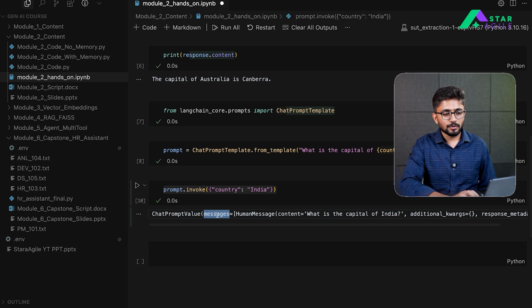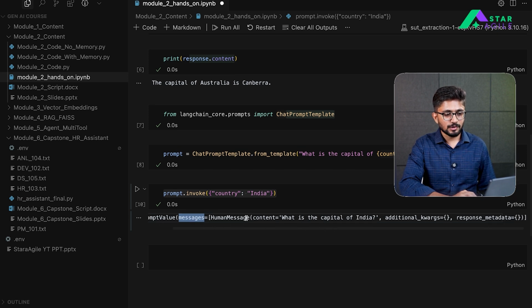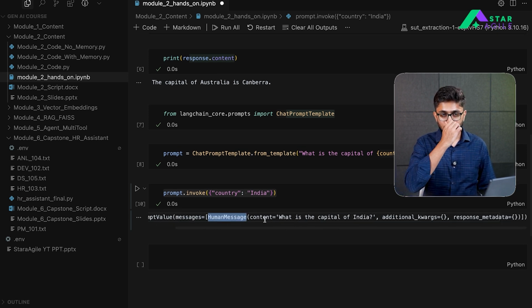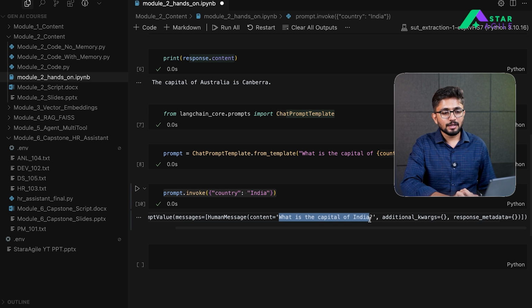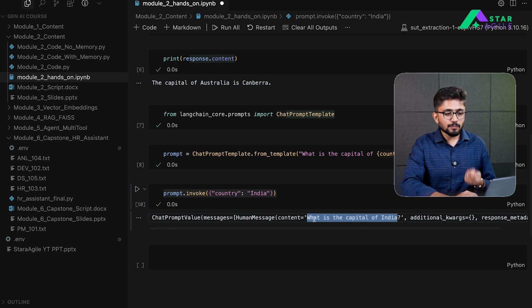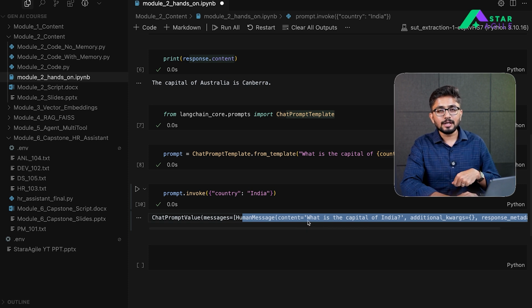If you see, the output contains multiple messages. The first message is the human message. This human message is basically the instruction that you gave to the model. Here we ask the model what is the capital of India. That's a human message, a user asking the large language model what is the capital of India. We can then send this human message to an LLM, and the LLM will return the value for that response.